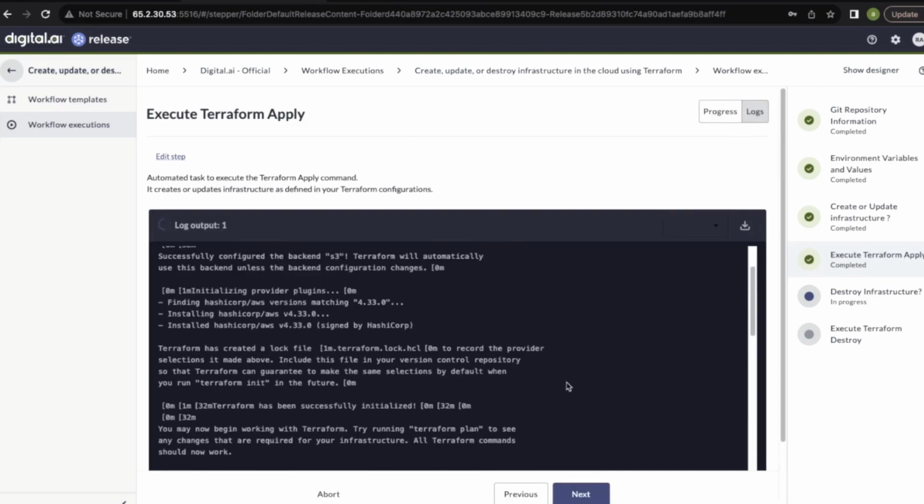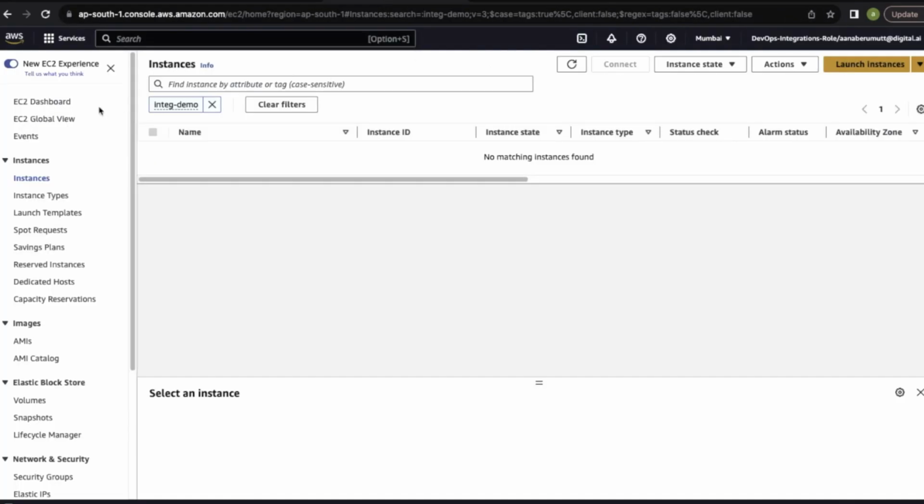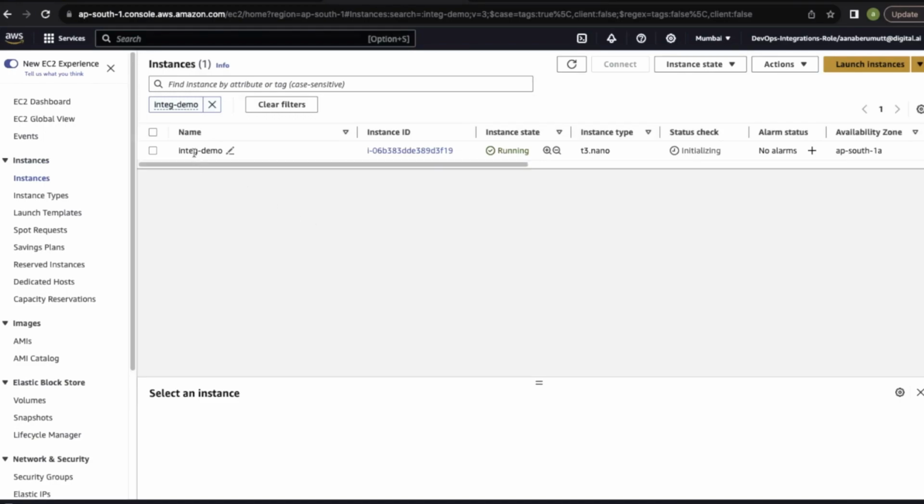The log files provide you the detailed output of the Terraform, and you can validate whether your instance is up and running in the AWS.